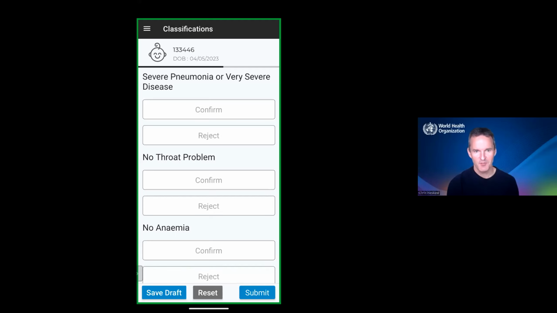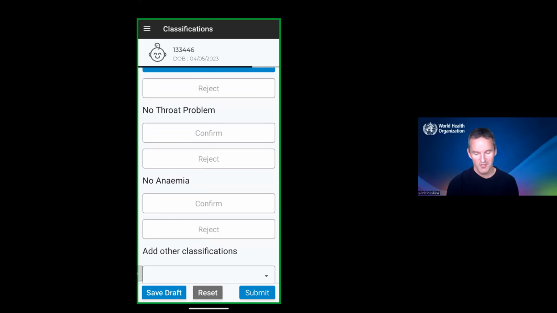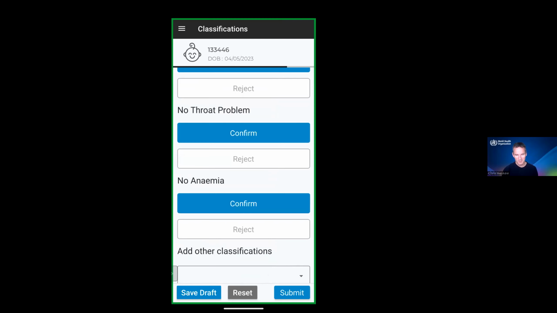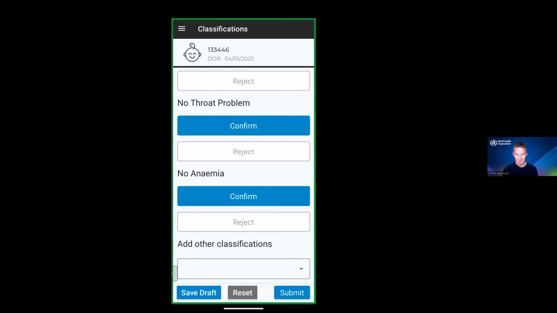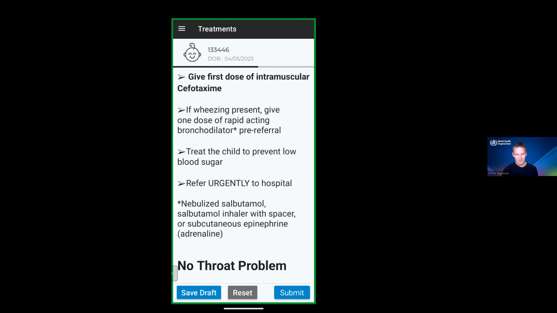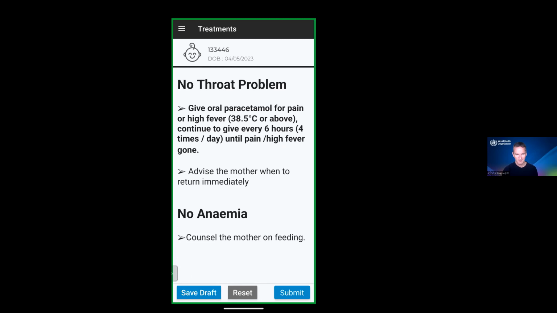Right, so now it reaches this severe pneumonia, which was the red classification that we saw in the initial guidance, so it followed it correctly. And what IMCI also does, it tells you what things were not present. So there was no throat problem and no anemia, but the mothers still need to be counselled. So I'll confirm what we've done, because this is decision support, we allow the healthcare worker to actually agree or disagree with this classification. So if in their clinical judgment they think that actually there was a throat problem, they can reject that, but I'll agree with everything the app's told me, and it then gives me the relevant treatment for each of the final classifications that I reached, and then I can submit that.